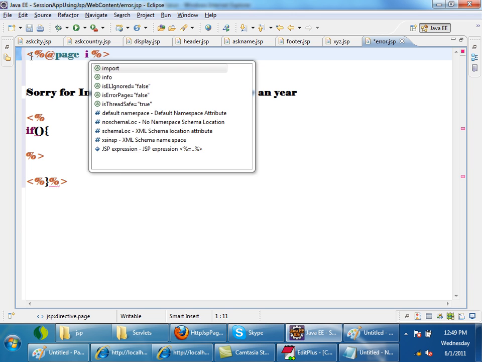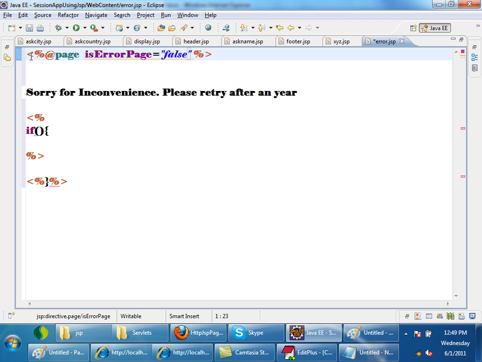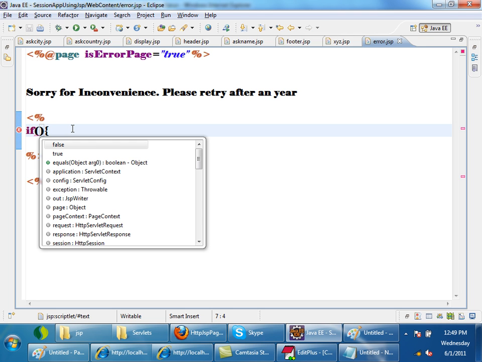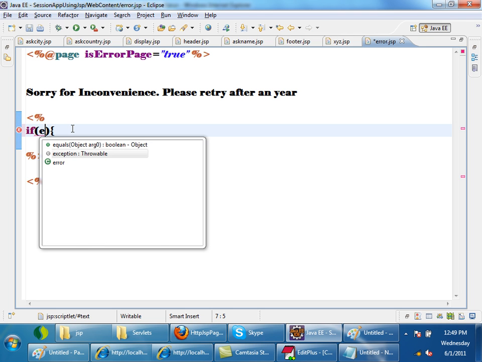Is error page is equals to, by default is error page is equals to false, and if I say is error page is equals to true, I will have another extra exception. See, exception is an implicit object now. Without declaring, I can use it. So exception is an implicit object if I declare is error page is equals to true.